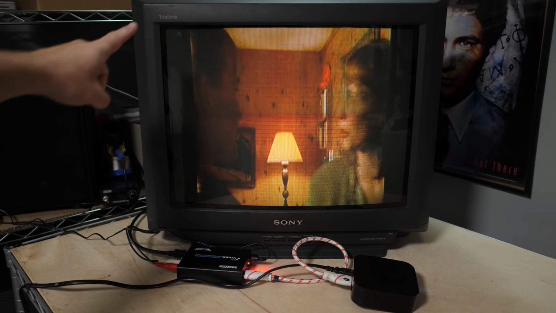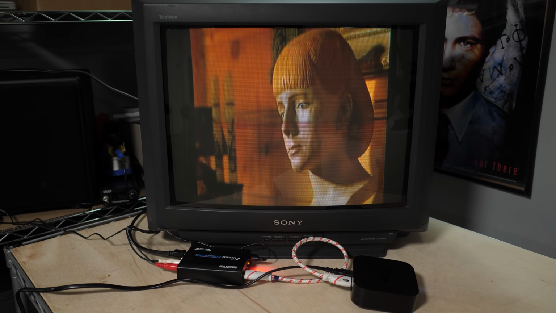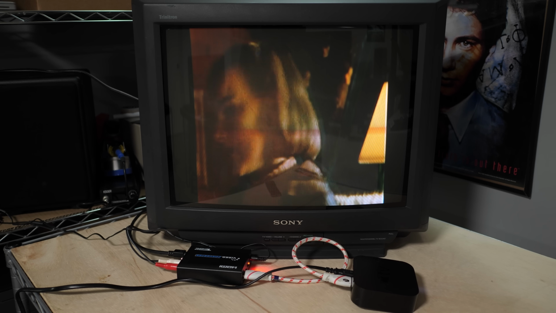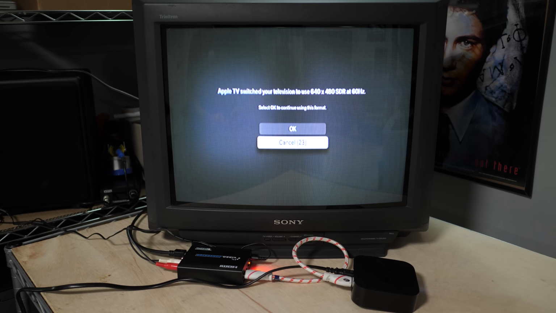After connecting, the first thing you may notice is the aspect ratio. These boxes all squish the 16:9 resolution into the 4:3 aspect ratio of a CRT. That means even 4:3 content has black bars on the sides.